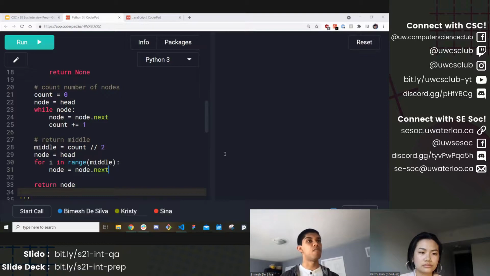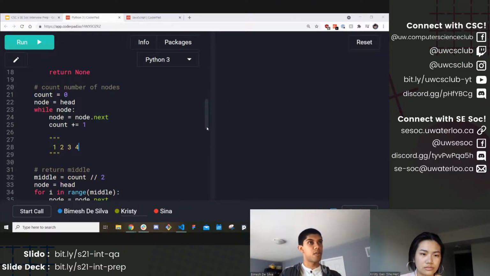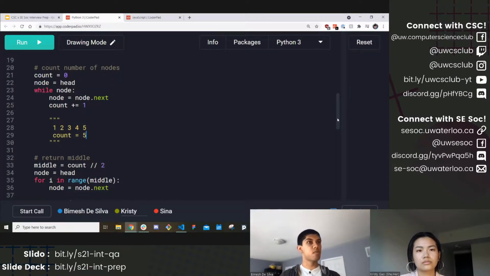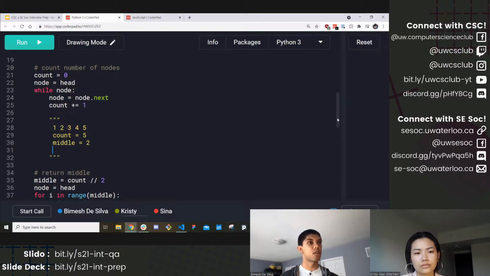Say we have a case where there are 5 elements. Okay, 1, 2, 3, 4, 5. So in this case, we'll have count equal to 5. And then we're going to set middle in that case equal to 2. And then we're going to set node equal to head, and we're going to move forward 2 times. So node's going to start at 1, and then it's going to go to 2 and to 3. Okay, in the odd case, that seems correct. We'll get the correct element.